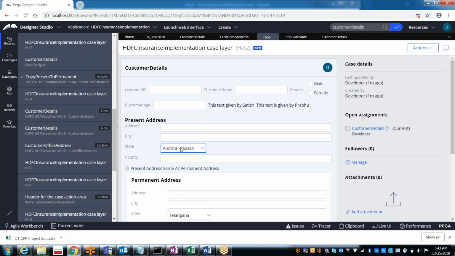Through the activity clipboard page, here we populated through the command report definition. Yeah, exactly. Both are different, both are independent.